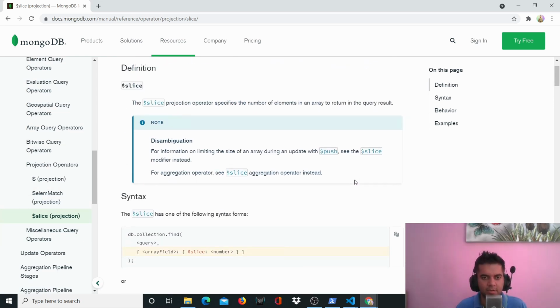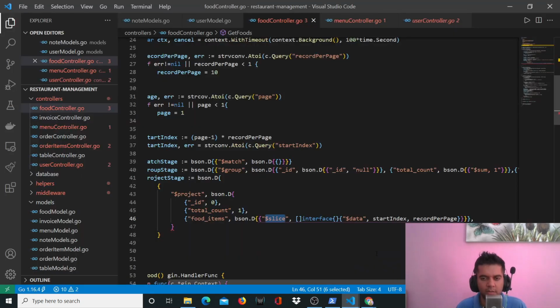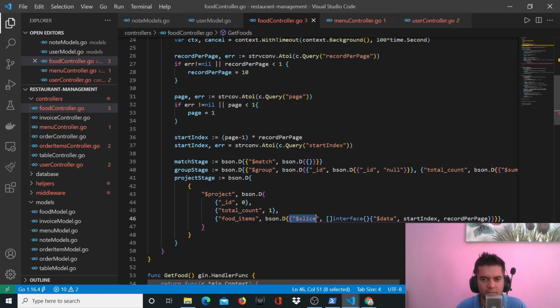So what $slice does is it specifies the number of elements to return in the array field. All right. How do you control that? You control it using start index and records per page, as in where do you start from and how many records per page do you want, which is skip and limit for us, right? So that's what $slice is doing. It's quite straightforward if you understand what it is. There's no magic happening here.